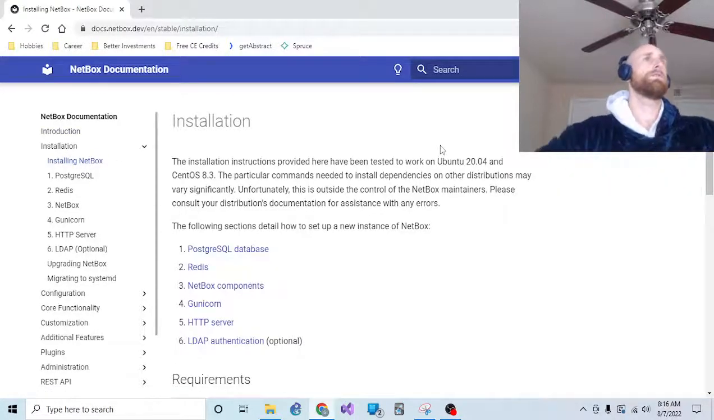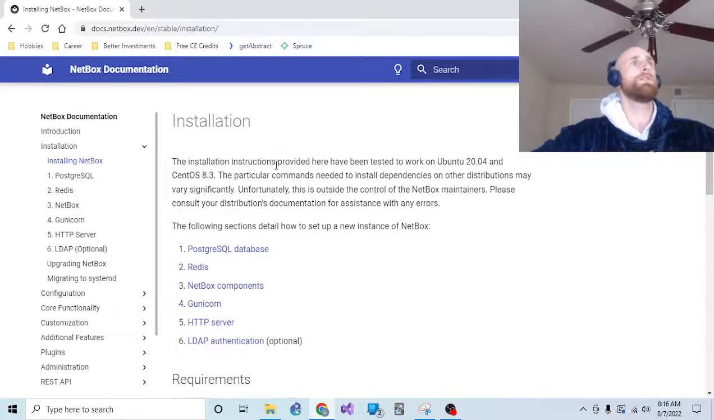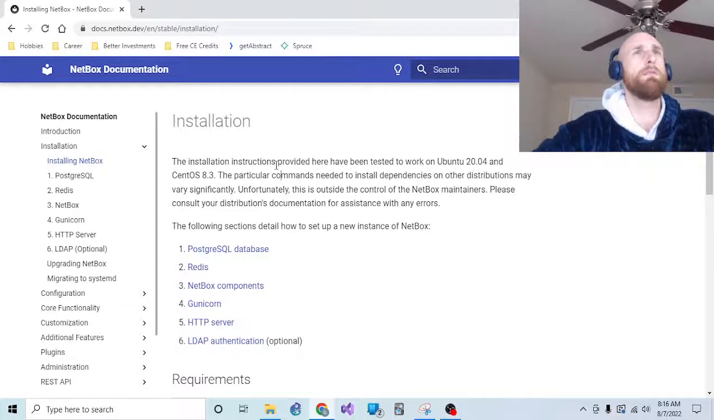Okay, so the first section of installation has some text here. The installation instructions provided here have been tested to work on Ubuntu 20.04 and CentOS 8.03. The particular commands needed to install dependencies on other distributions may vary significantly. Unfortunately, this is outside the control of the Netbox maintainers. Please consult your distribution's documentation for assistance with any errors. The following sections detail how to set up a new instance of Netbox.